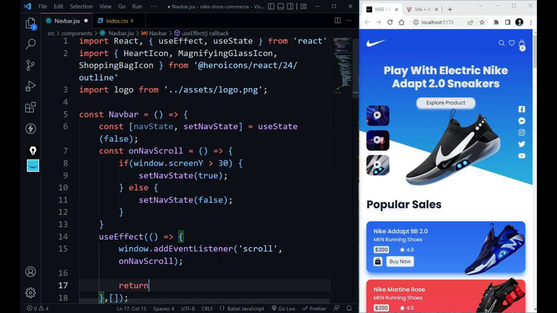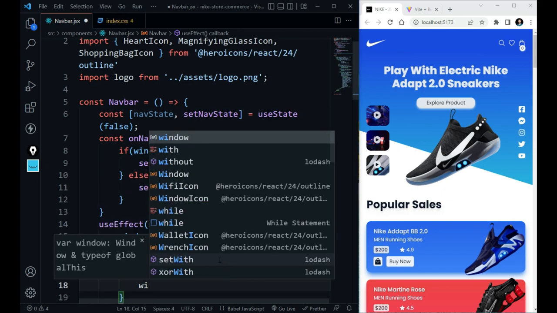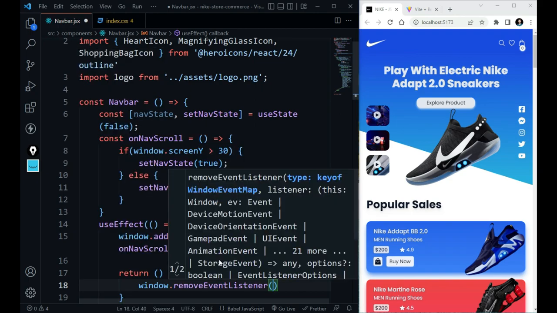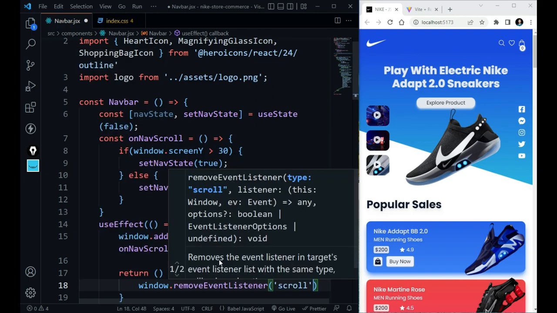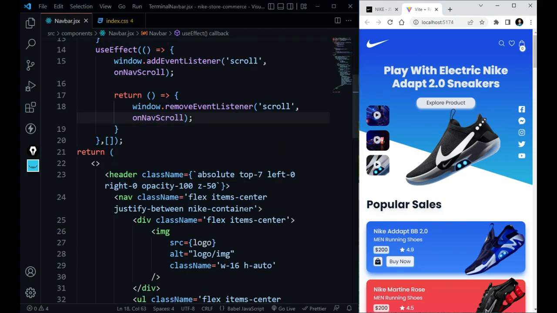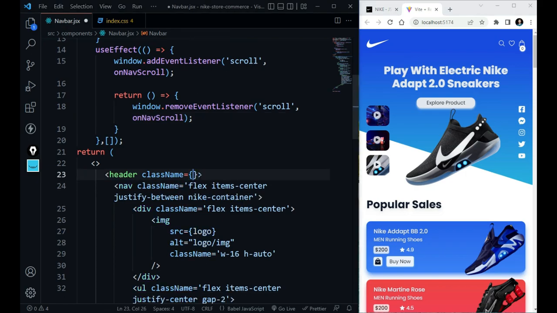So here we are adding this event listener, but we have to remove this. It will return when someone goes back to top. It will return this window.removeEventListener scroll, this special function. Now go to header, copy this style, remove these backticks.